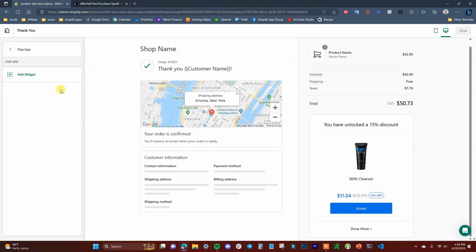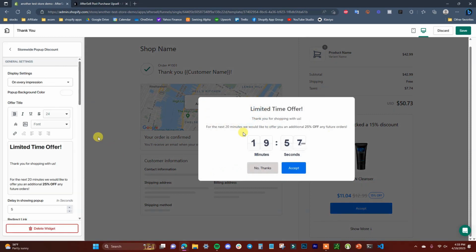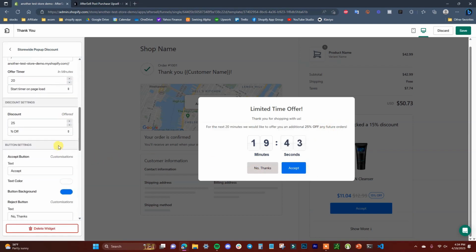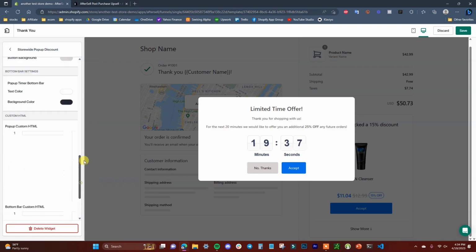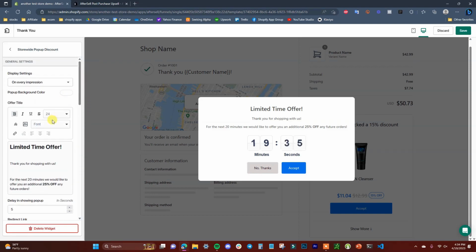And then we have pop-ups here. So if you want to add a store-wide pop-up discount, you can do that. So we can see that this is going to show up right here. So for the next 20 minutes, we'll offer you an additional 25% off future orders. They can choose whether they want to accept or decline this particular offer. So this is another widget you can choose to use if you want.